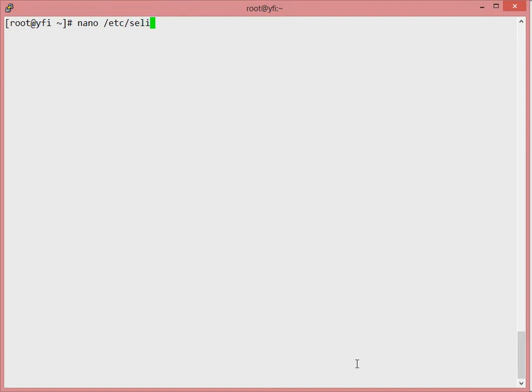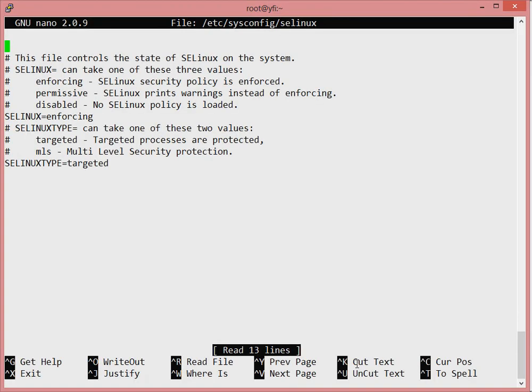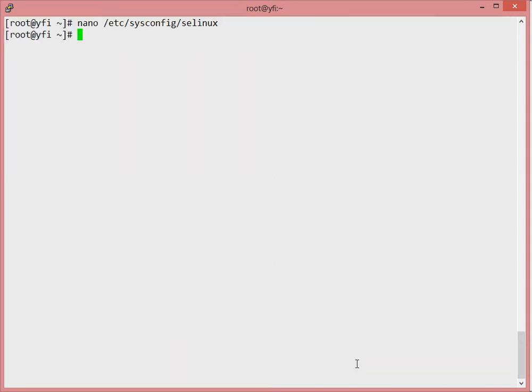So in the sysconfig directory, we edit the SELinux file. At the moment, you can see it's set to enforcing, so we need to change that to disabled. But once we run the getenforce command to check if it has changed, you can see it's still enforcing. This is because it is already running in memory, so we need to set that, setenforce. We need to disable that.